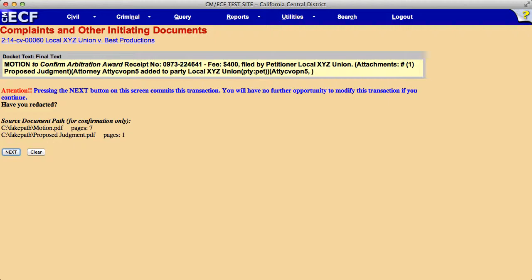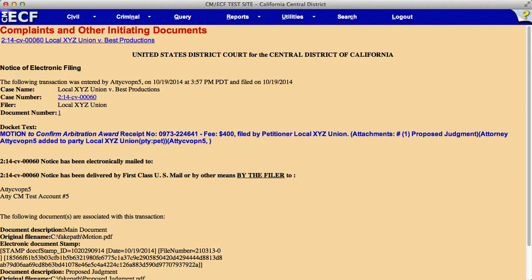If you notice a problem on the final docket text screen, you should file a notice of errata. Do not click the back button. Click Next. The Notice of Electronic Filing, also known as the NEF, is displayed. This serves as notification that this case has been submitted in CMECF. We recommend that you print a copy of the NEF for your records.